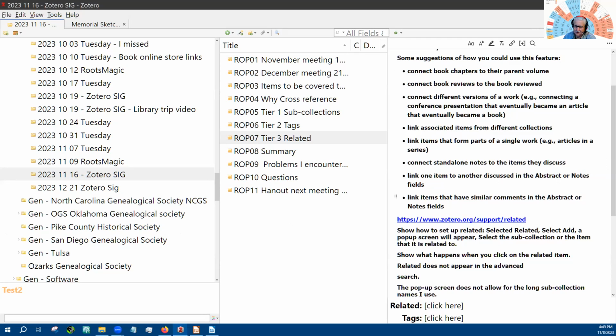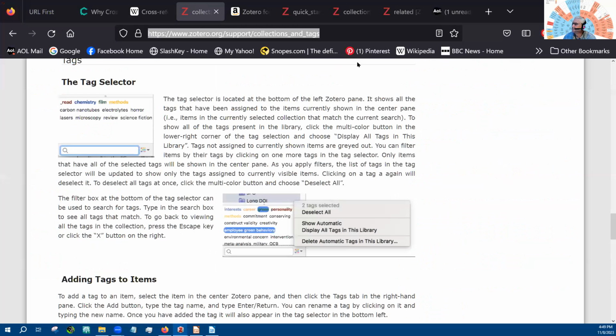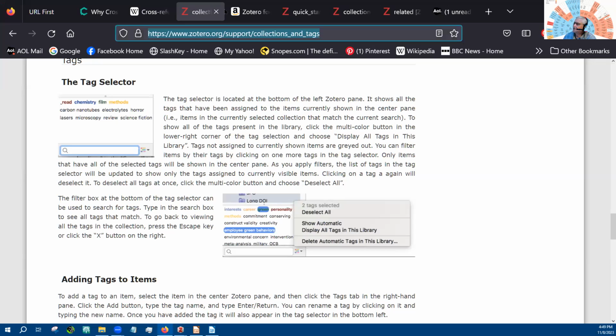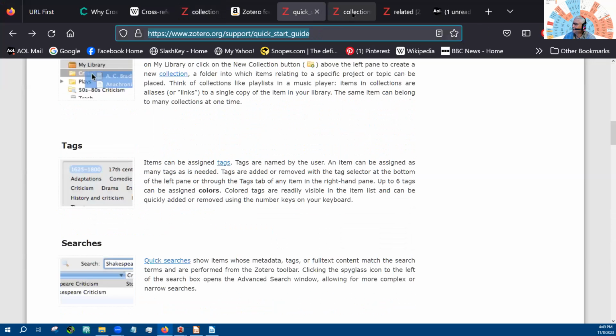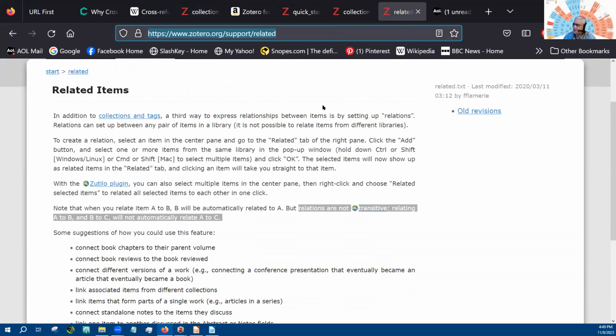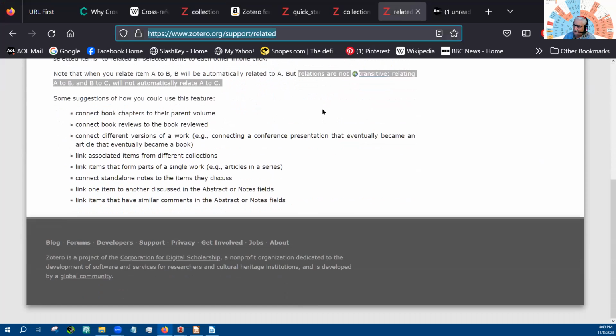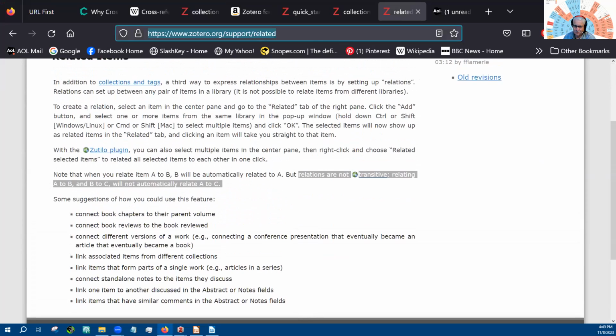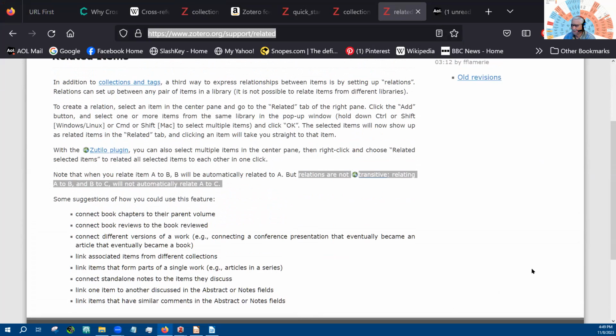There's a section in, let's see, collections, quick. That's tags, related. Here we go. There's a section on related. That's basically the section that I just read to you. Zotero.